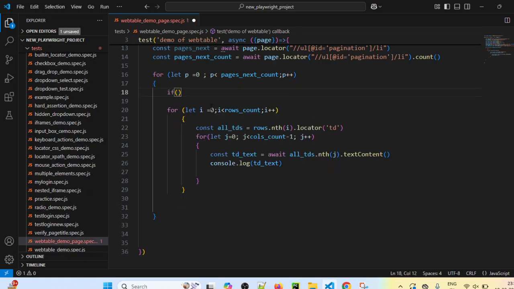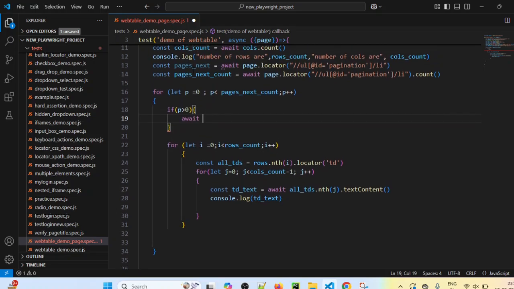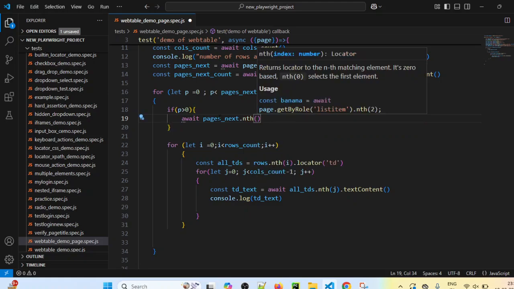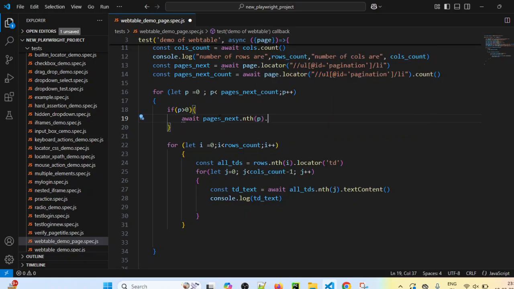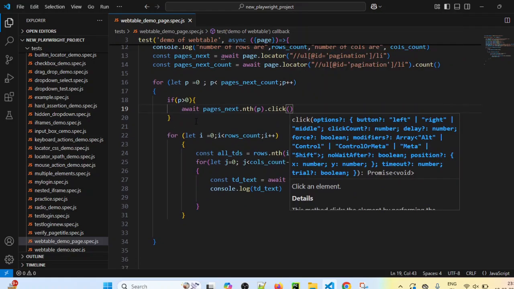If p is greater than 0, then only we have to click on, let's say, await pages underscore next, and from that we have to use nth index of p dot click. So now let's understand the code, right?